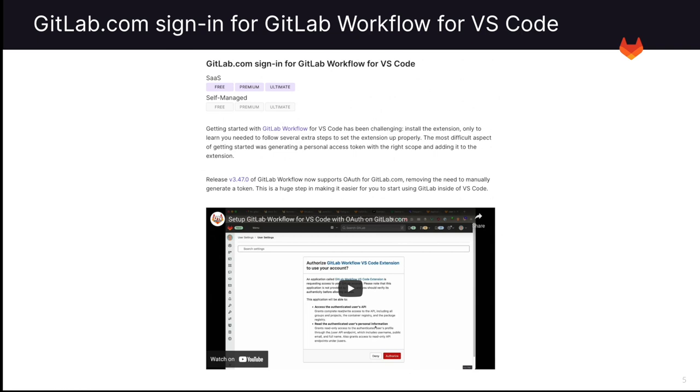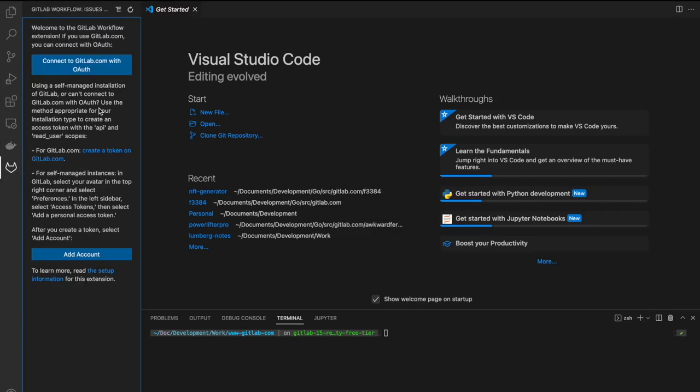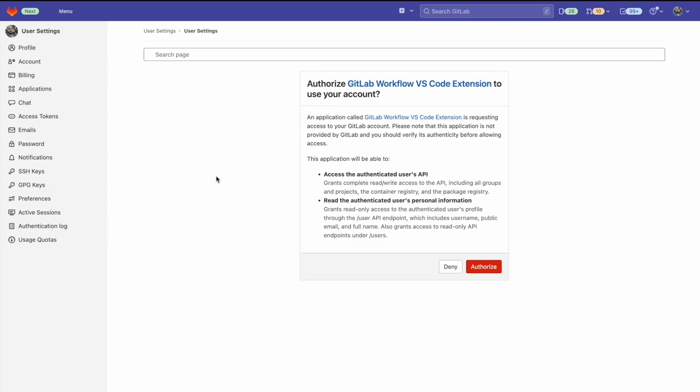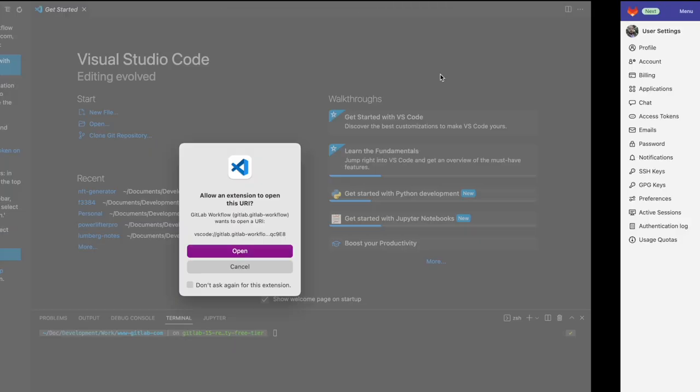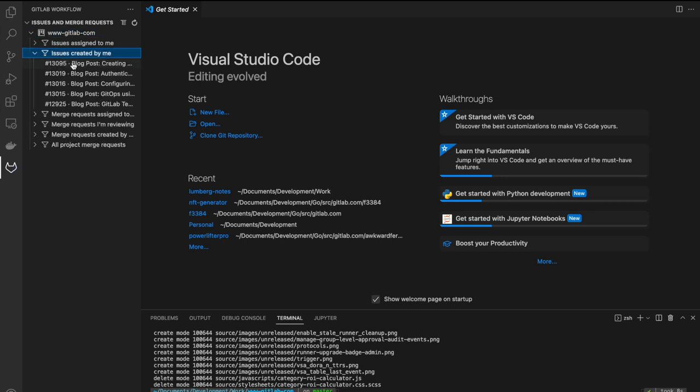You can now sign into VS Code with GitLab OAuth. This makes GitLab Workflow on VS Code much simpler to set up because one of the pain points was generating a personal access token and then linking it to VS Code. All we need to do now is go to our GitLab Workflow extension on VS Code and click on connect to gitlab.com with OAuth. We allow this extension and then we authorize it from our GitLab account, open Visual Studio Code, and we can see here that all the issues come up for our provided project.